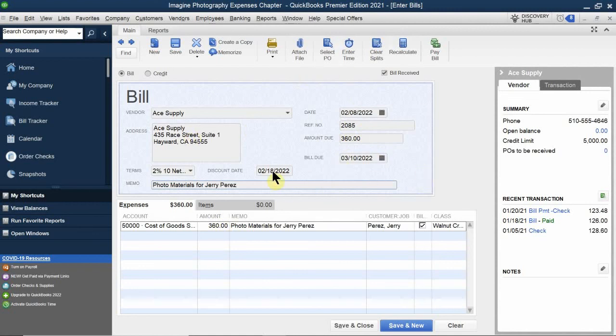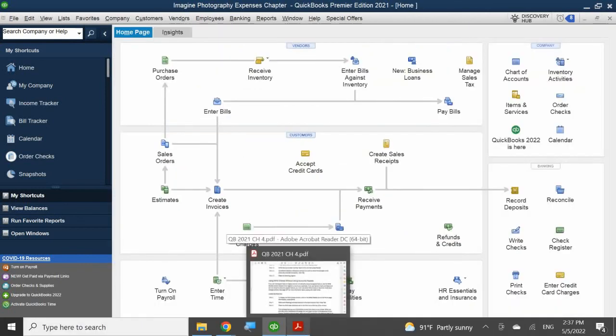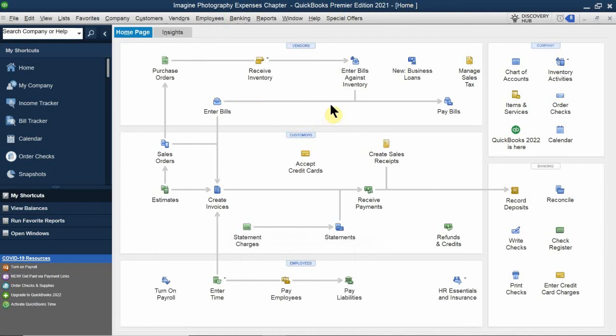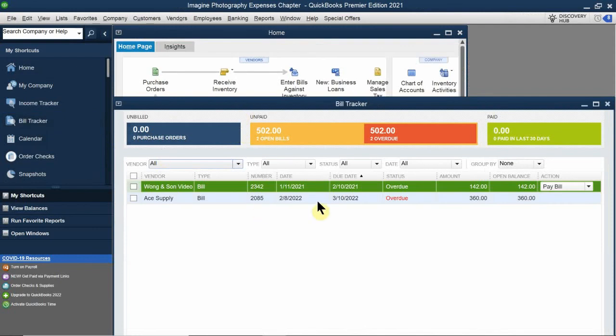We got the discount due date to be the 18th, and so on and so forth. So once everything looks good, we got the billing information, everything looks correct, we could go ahead and save and close. So now we got that beep of approval. Now, if I go to my bill tracker, it tells me I have 2 bills now. And because of the date, they're both overdue. Okay? All right.